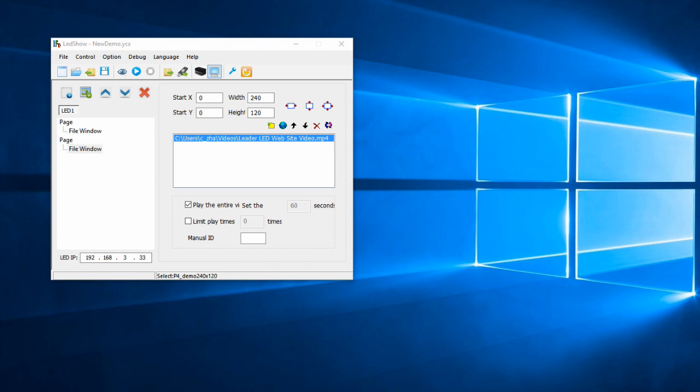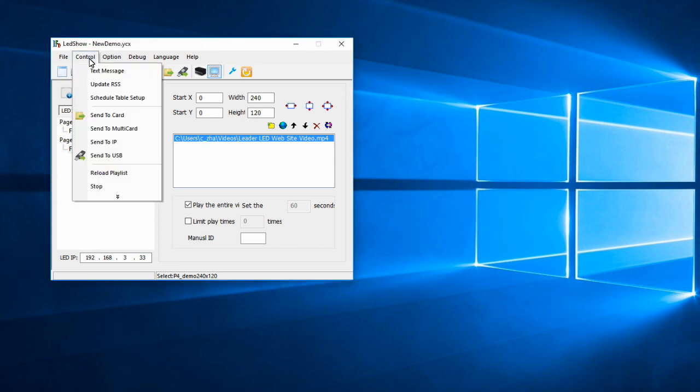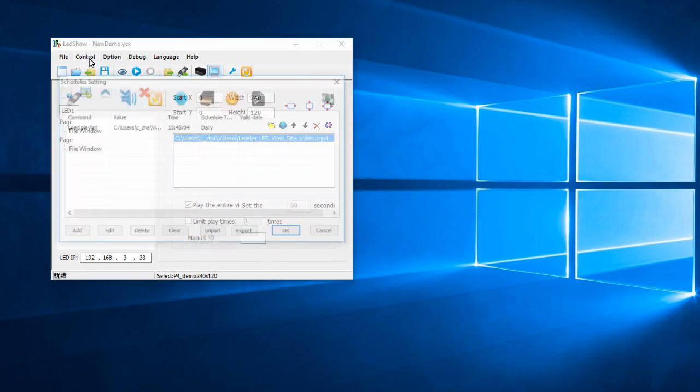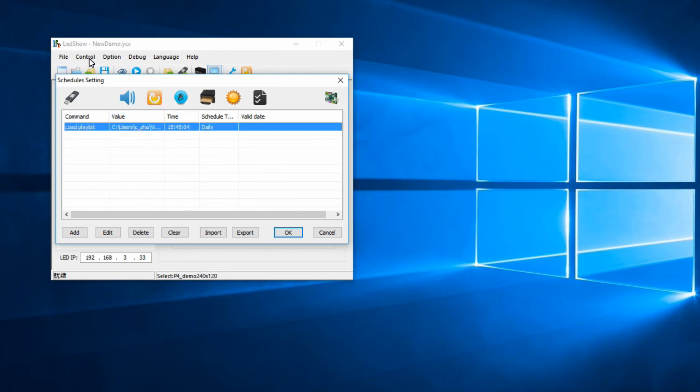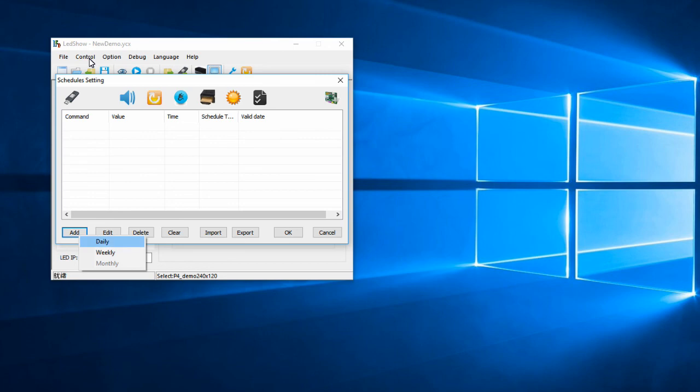The next demo will show you how to schedule a playlist on a display terminal. Now it is 3 p.m. Let's say we want the playlist we just created to be displayed on the terminal at 4 p.m. Go to Control and click on Schedule Table Setup. A new schedule setting window pops up. Click on Add to choose the cycle between daily or weekly. Please note that monthly is not available now.